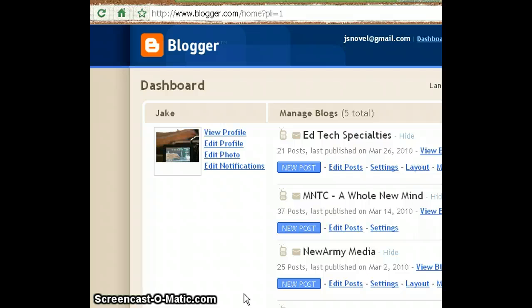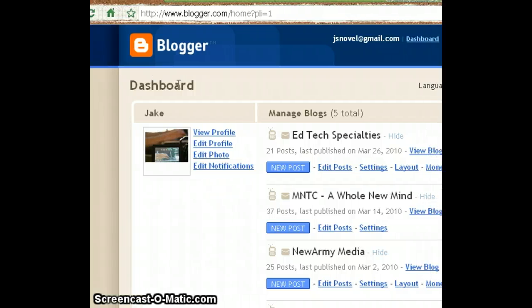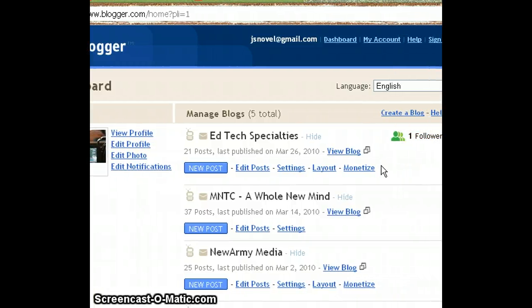You're going to type in the name of your blog. You're going to give a little more information about yourself, and this is where you go to basically is your dashboard. Your dashboard lets you control all of what your profile looks like. You can edit your profile, you can edit the photo for your profile, and you can edit how you get notifications or send out notifications to people who are subscribing to your blog if you go that far.